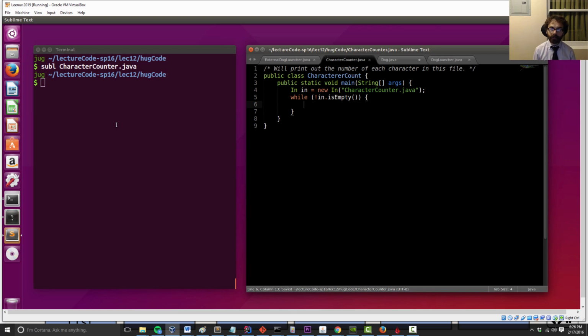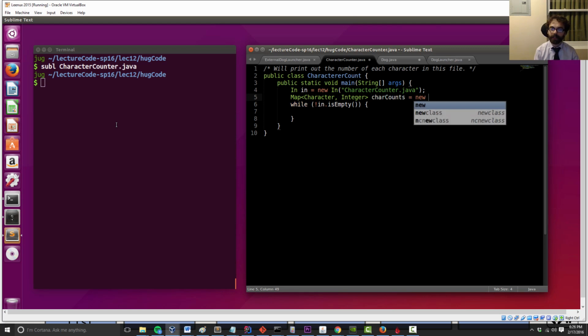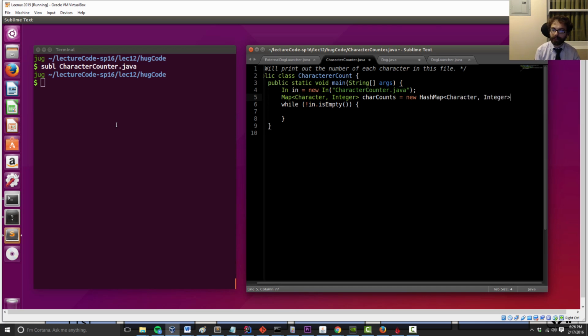One natural approach is to use a map. In particular, what we're going to do is build a map which is going to map characters to integers. I'm going to call it charCounts. What is charCounts? Well, I'm going to say it's a new, I don't know, HashMap, Character, Integer.